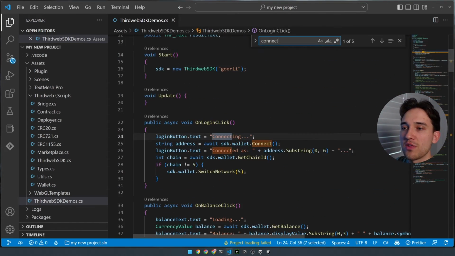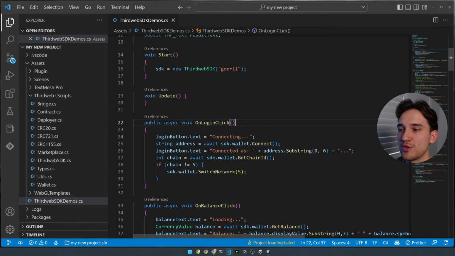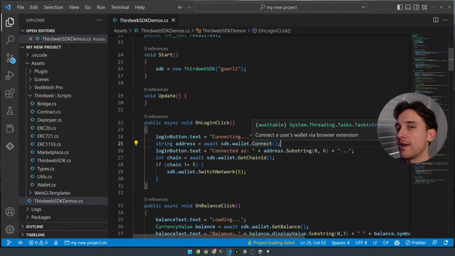So we're going to say on login click, the button is going to set to connecting, and we're going to call sdk.wallet.connect. And this is going to prompt the user with whatever wallet they have installed, such as a MetaMask wallet or a Coinbase wallet. Whatever they have inside of their browser when we build the game is what's going to be prompted to connect to our game with their wallet.